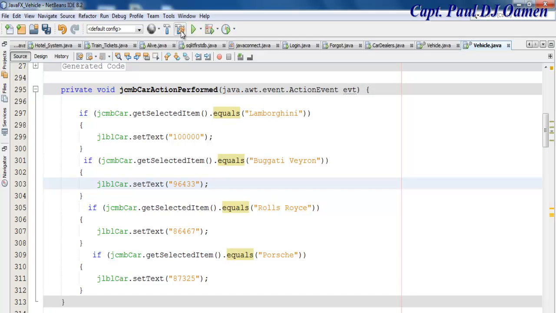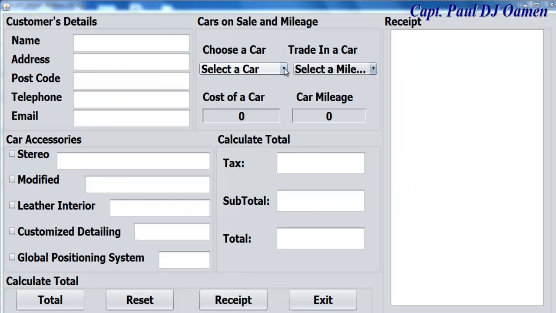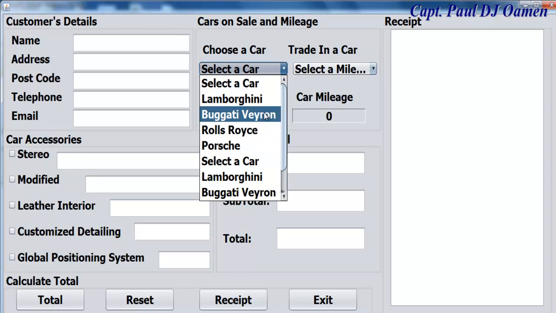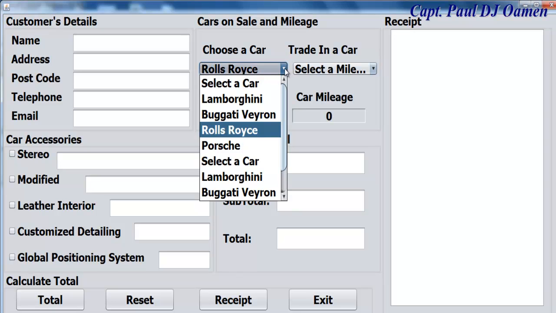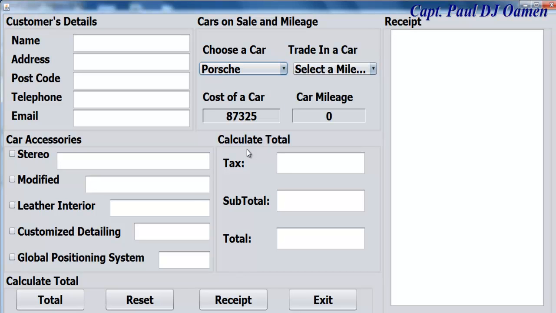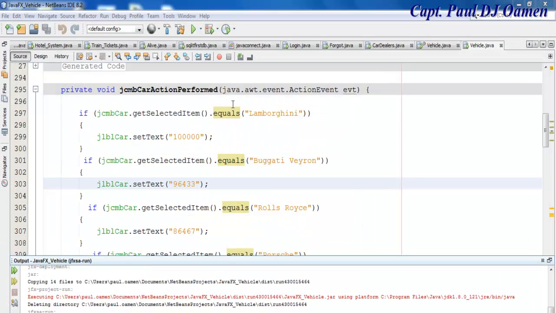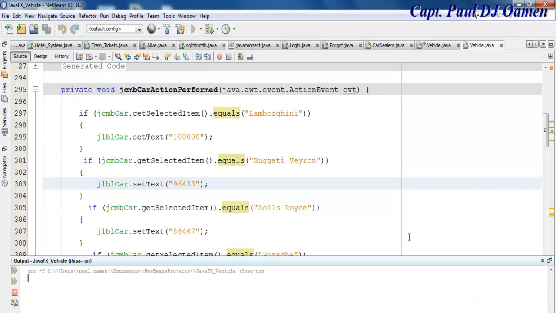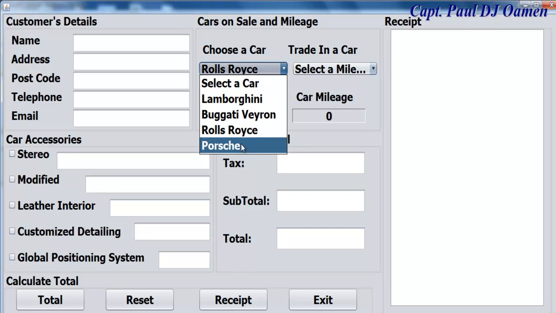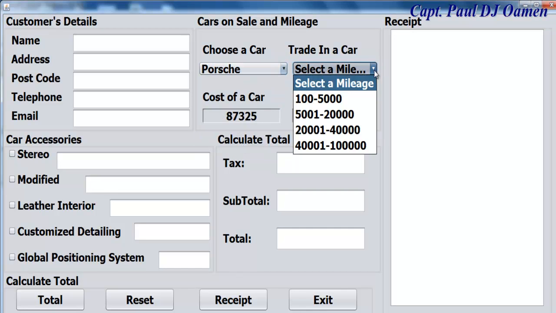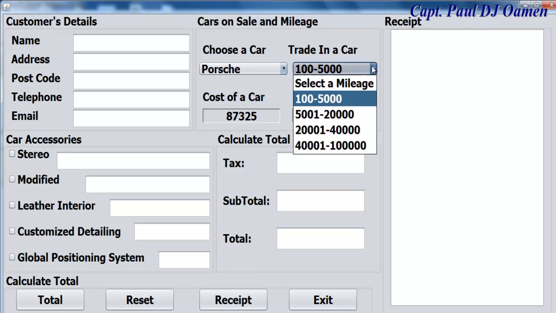So if I run it, compile and run. So there, let's select any of these cars. Okay, that is Lamborghini, Rolls Royce. Let's go for Porsche. There. Close that. Run it again. That is fine. So we have the price. Supposing we want to select any of these as well.